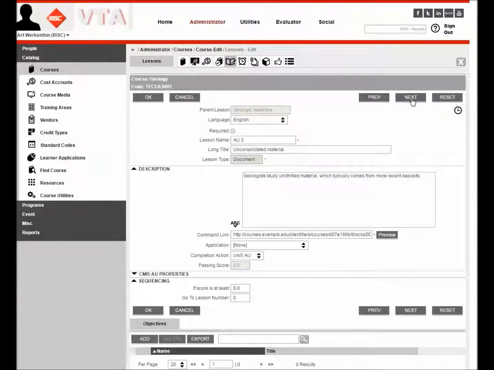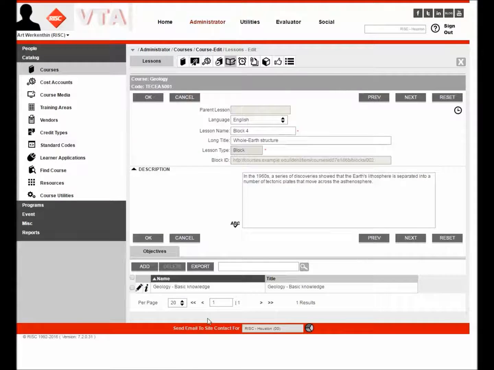Lastly, I've got the ability in cmi5 to associate objectives with an assignable unit or with a block. So here I've got an objective from the course itself that's been linked to this block 4, and so this objective will be covered by this particular block of AUs. So that's an example of our cmi5 importer running in the new VTA back office.